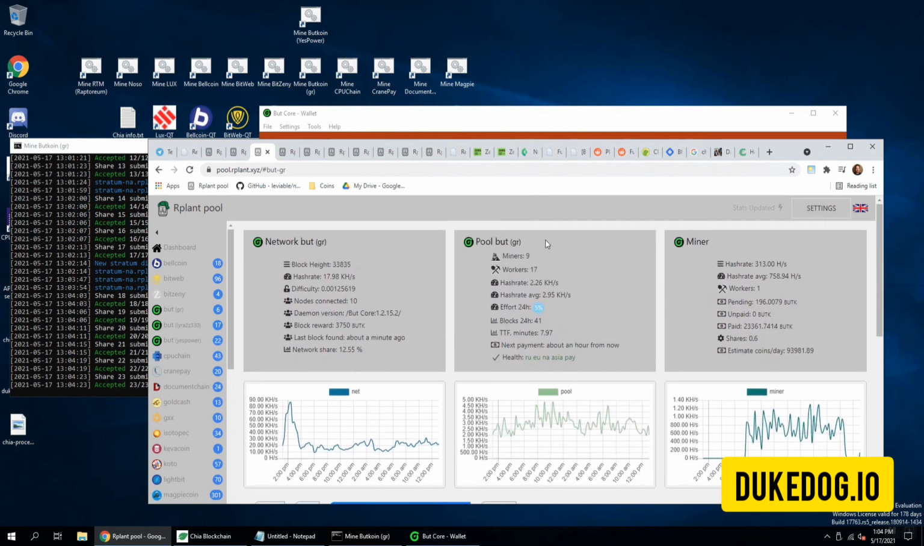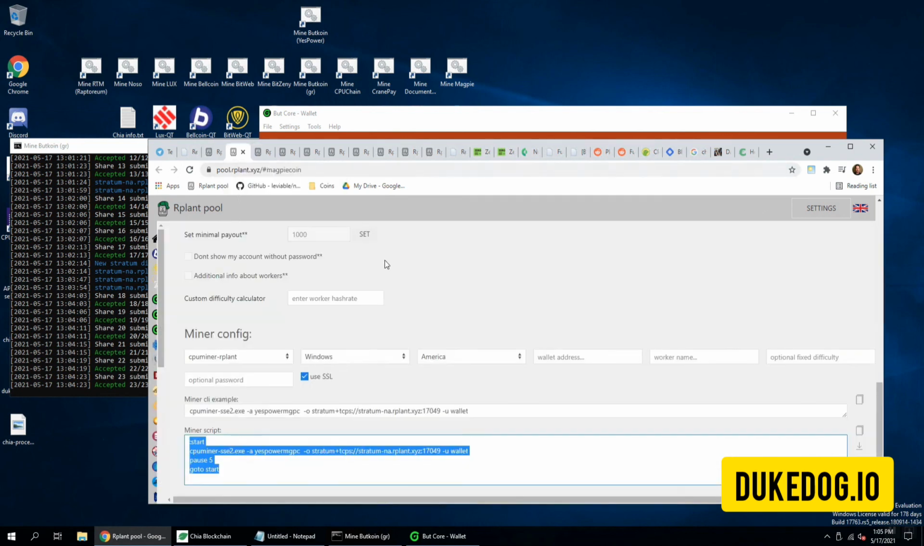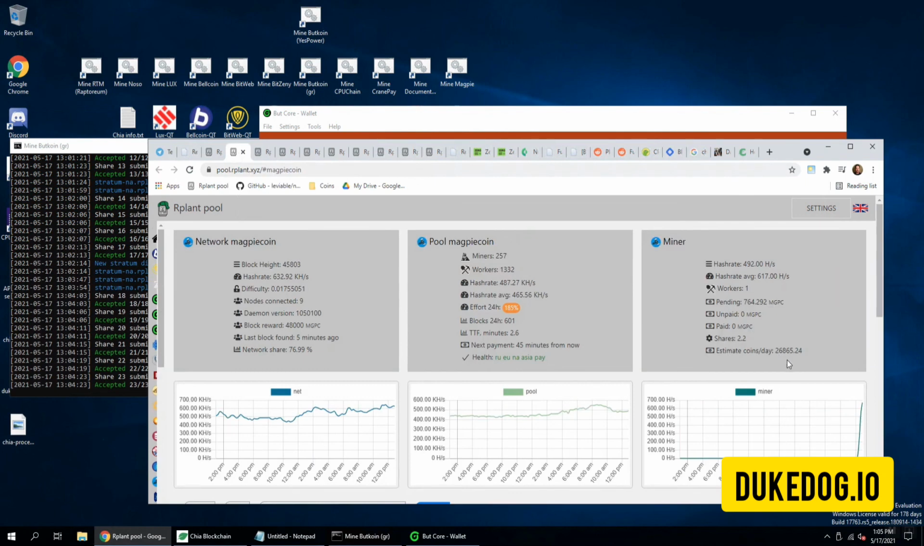That's all we got for today. So check out Butkoin, check out the Ghostwriter algorithm for that one. It's a little more efficient, at least on my processor, than the Yespower. And then also check out Magpie. With Magpie, I'm getting a whole lot more right now if I run that one. So those are my coins of the week.